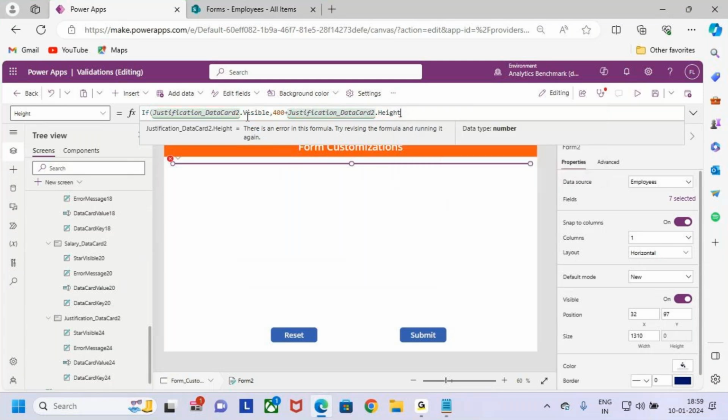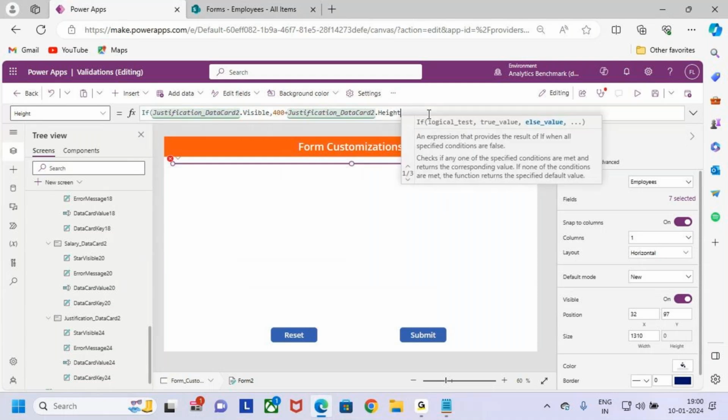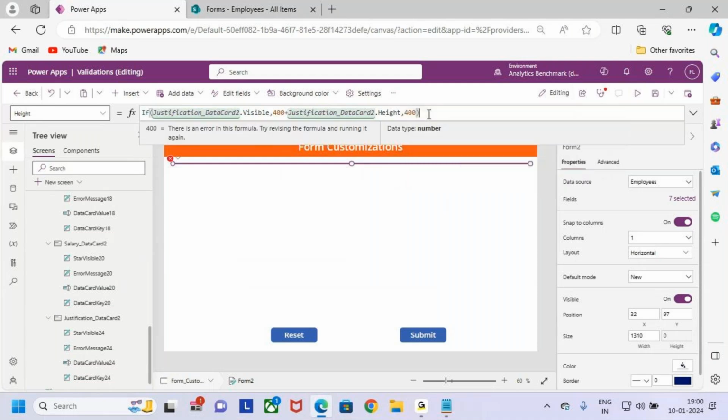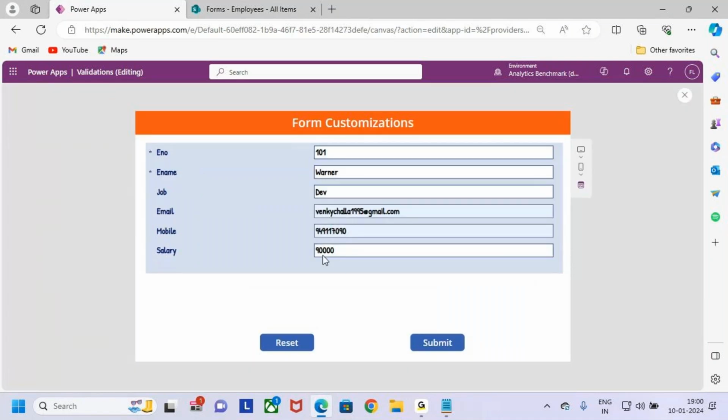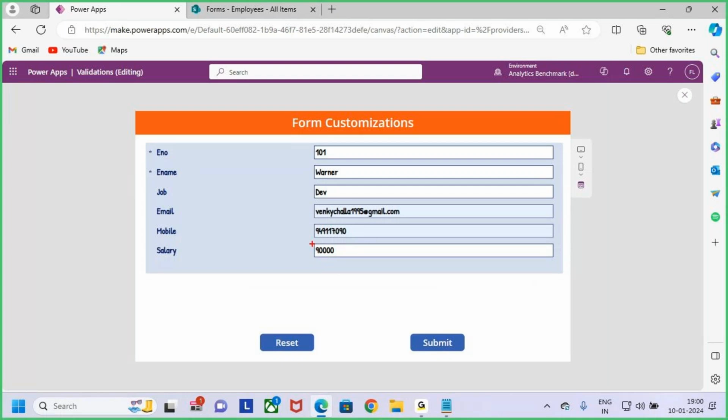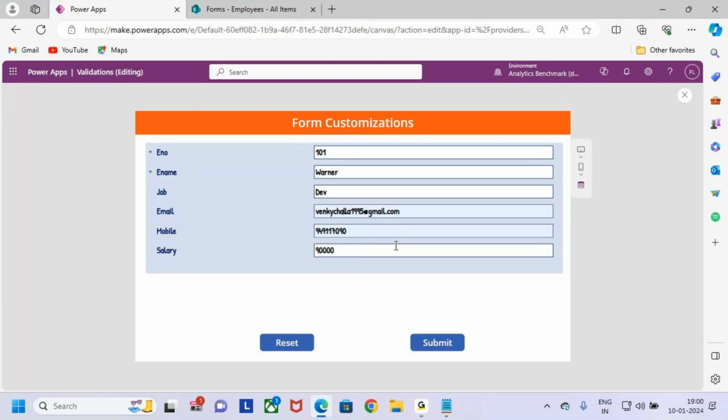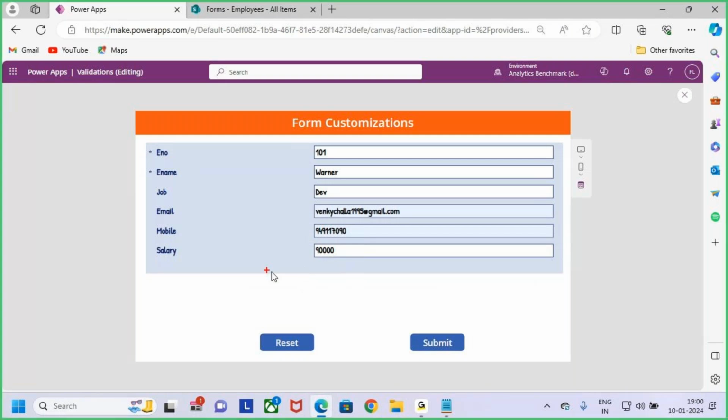If this field is not visible, if this condition is false, then what do I want to keep? I want to keep the form height as 400. Now see, go and play it now. The salary is less than 1 lakh. Now there is no justification field, and the form height is up to here only.